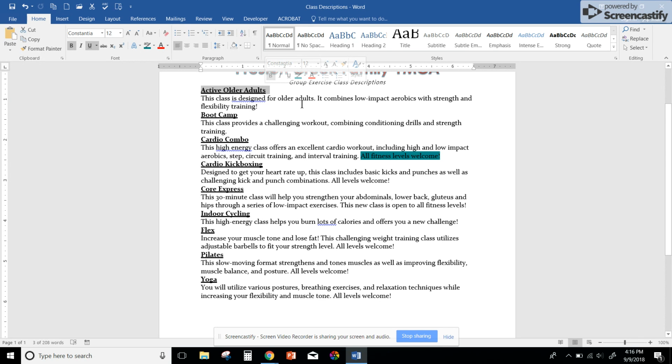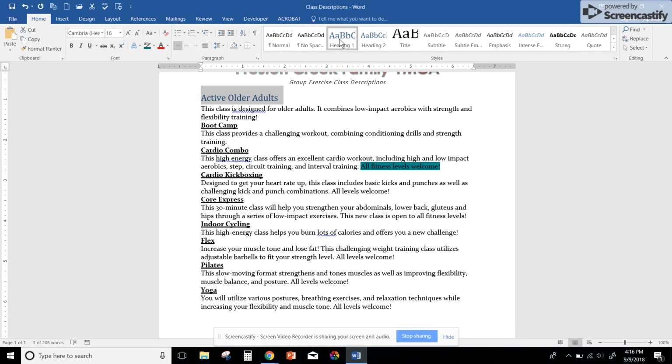In the Styles command group, that's the biggest command group up here, Styles, we're going to click Heading 1. And we made it look like a certain heading. Then we're going to go back through all these that we had done the Format Painter to. We're going to click Boot Camp. And then we're going to use something called multi-selection.